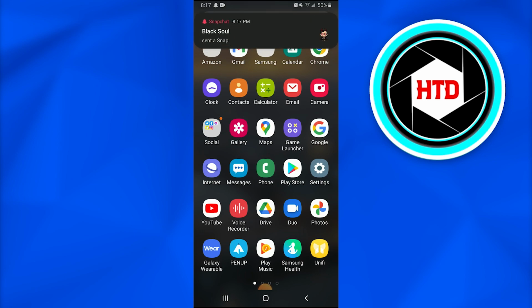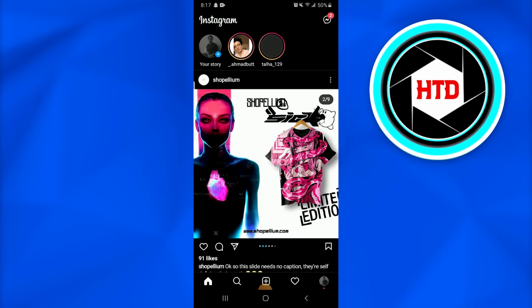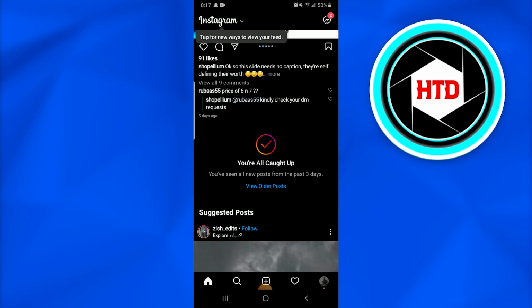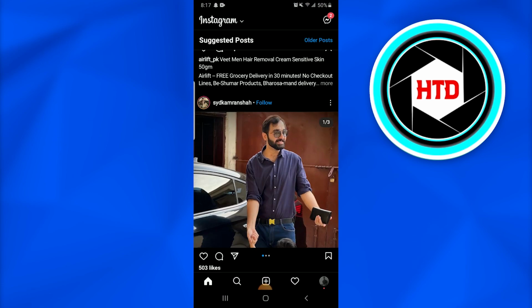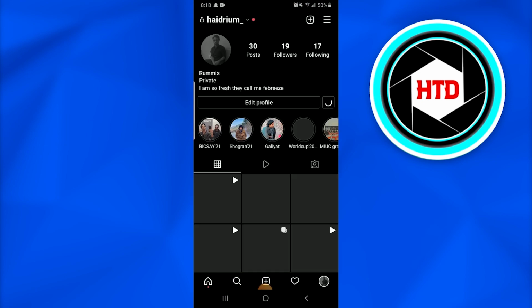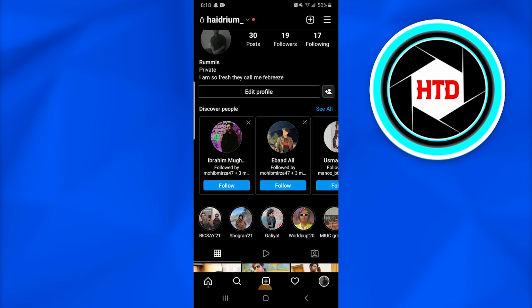So first of all, what you're gonna do is open up the Instagram application on your mobile phone devices. Afterwards, when you have opened up your Instagram application, go into the profile by tapping on the profile icon at the right bottom corner of your screen. Once you do that, this is a kind of page that would similarly pop up.